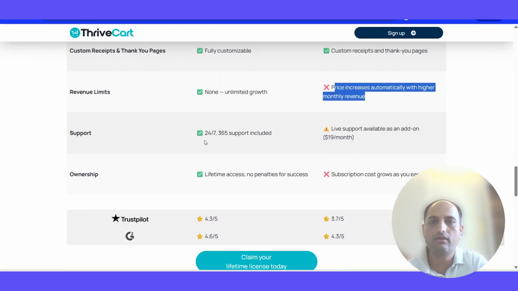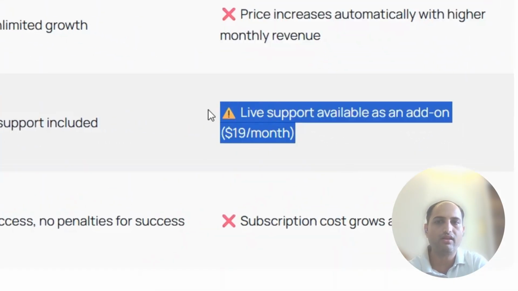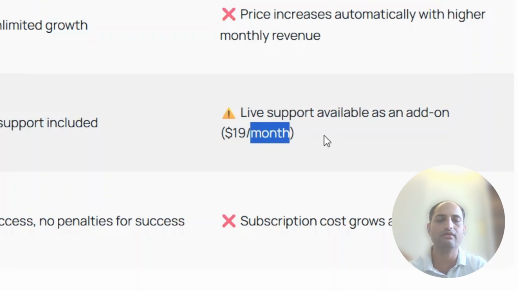You get support in ThriveCart 24/7, while live support is available in SamCart only as an add-on, and you need to pay $19 per month, which is a very bad thing. If you ask me, charging you for support makes no sense, even if you are not asking for support, because every time you don't need support, you still have to pay $19 per month, and this adds a cost to your budget.